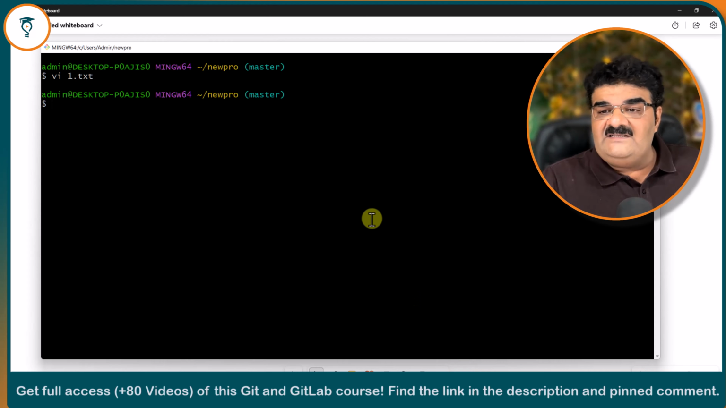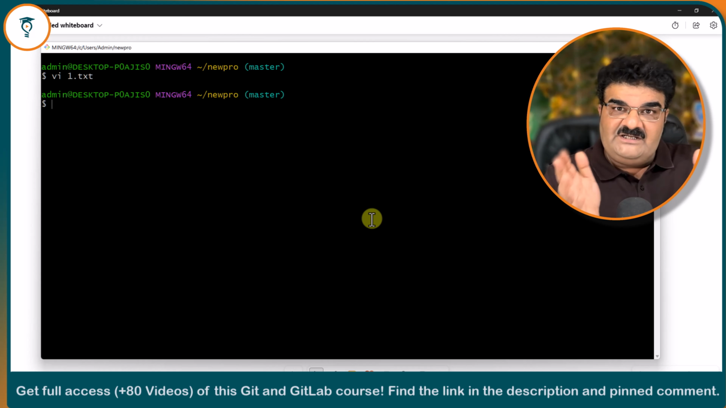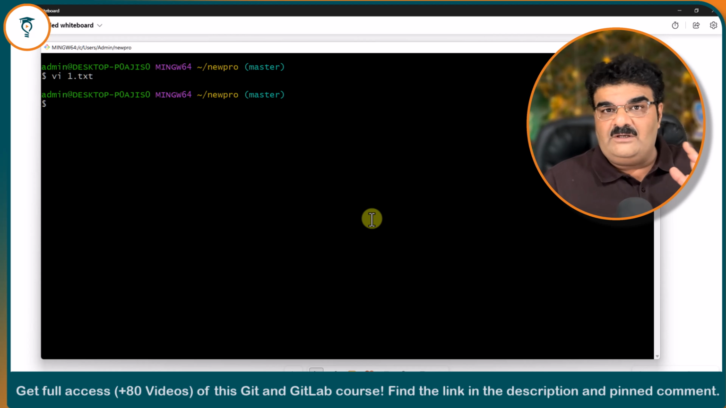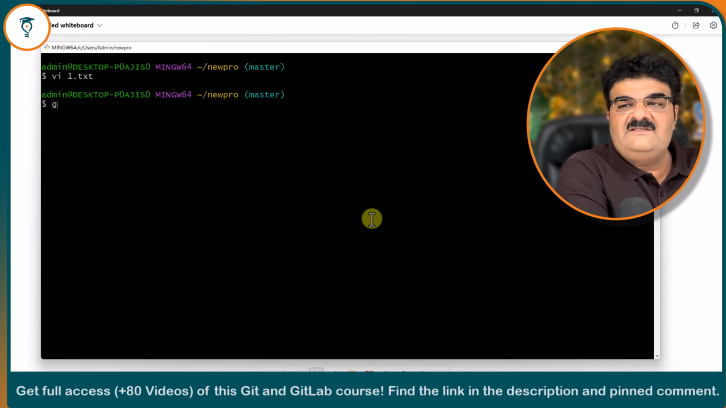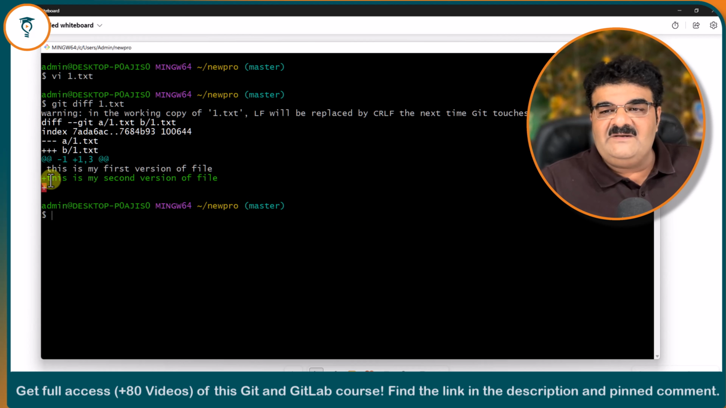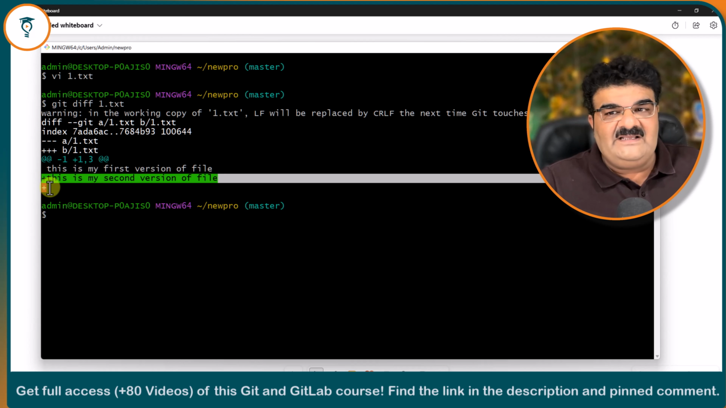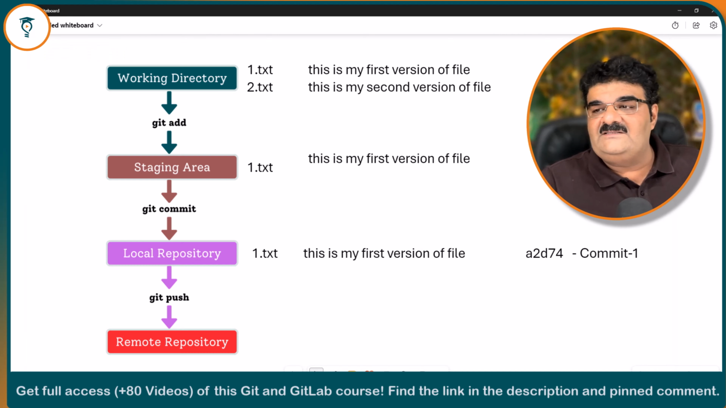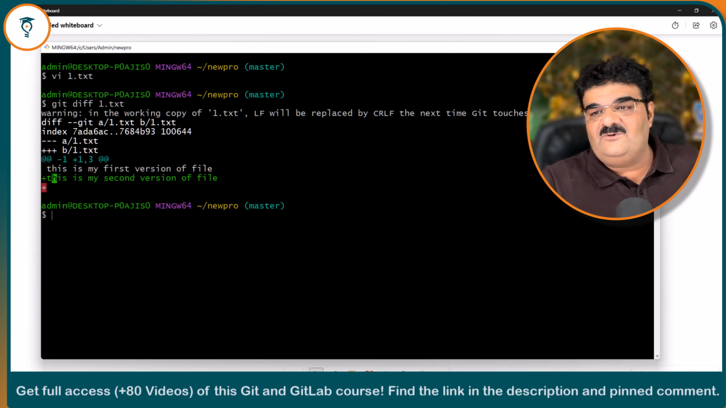Now the file is in the working directory, and I thought, let's compare the file, what we have in the last commit and what is the current status. So what is the change that we have made? I want to compare this. So I will say git diff 1.txt, and look at this. This is my second version. This is the plus sign that we are getting. This is a blank line, which is okay, but this is the second line, and look at this. You can see the difference. This is the line that we have added, and as per the commit, we have only the first line. So this is what we have added.